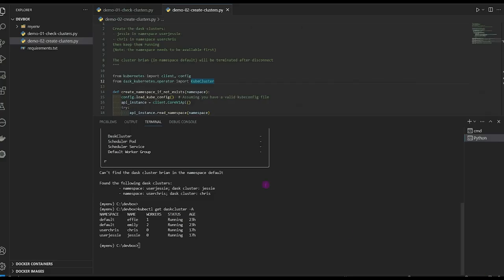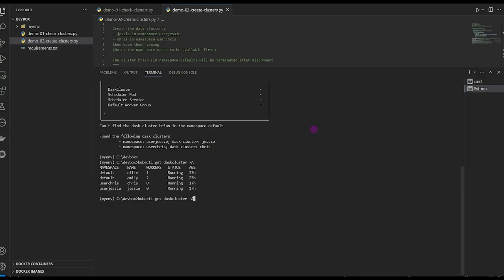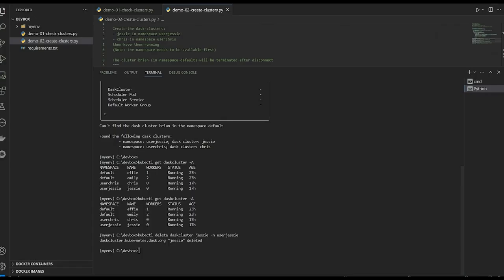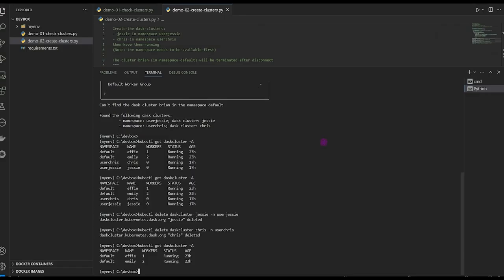So the next step is to use Python to create new Dask clusters. Let's check the Dask clusters. So we see this. Maybe for the demo purpose, I will delete this first, using kubectl, which we learned before. Then we check again. We see this is running right now.